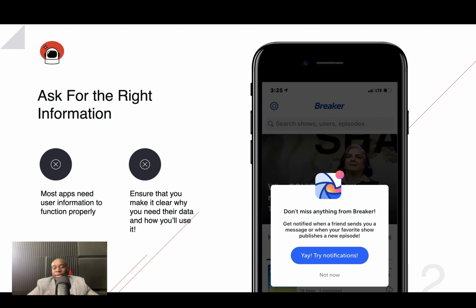This pop-up here where it says, hey, don't miss anything from Breaker. Get notified when a friend sends you a message and when your favorite show publishes a new episode. Do it like this. There are a couple of reasons why. On iOS, if somebody says no, you may not get the opportunity to ask them again. Control the no. Control the ability for them to say no in your application.